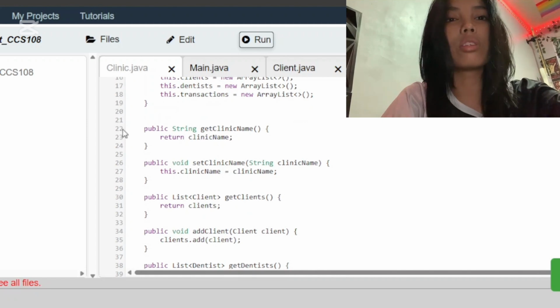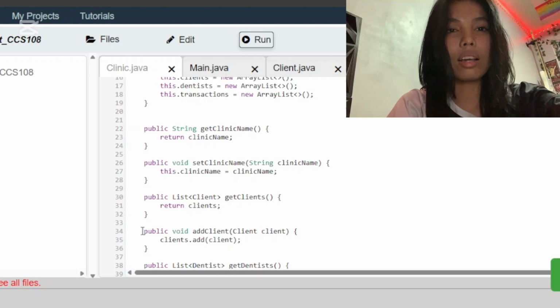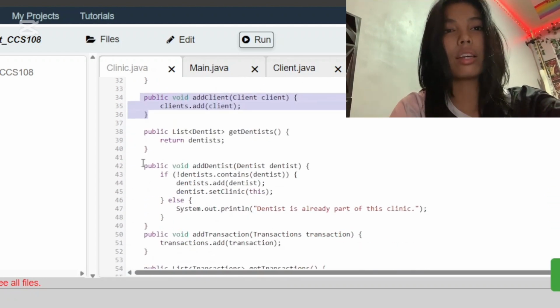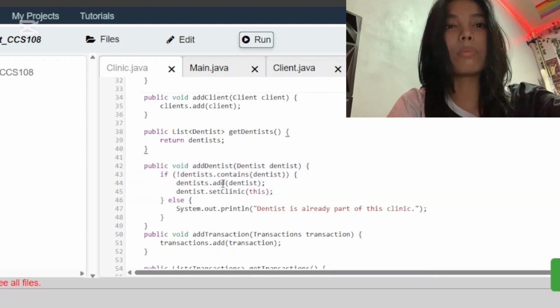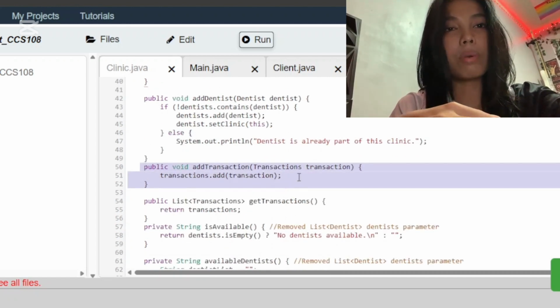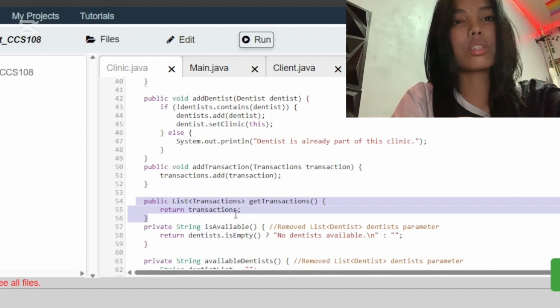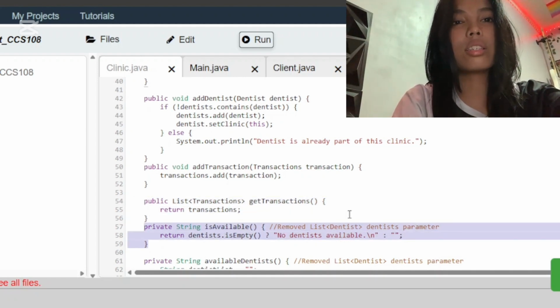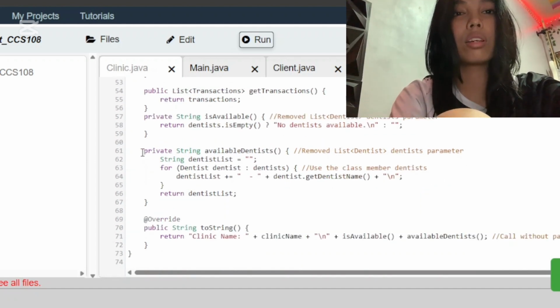These are the key methods and functionality. Let's look at the key methods. We have getters and setters for the clinic name. The add client and add dentist methods allow us to add new clients and dentists to the clinic. Notably, the add dentist method also ensures that the dentist's clinic is set correctly. We also have the add transaction method to store transaction records. The get transactions method is used to get all the transactions. The is available and available dentists methods are used to check the availability of the dentist.